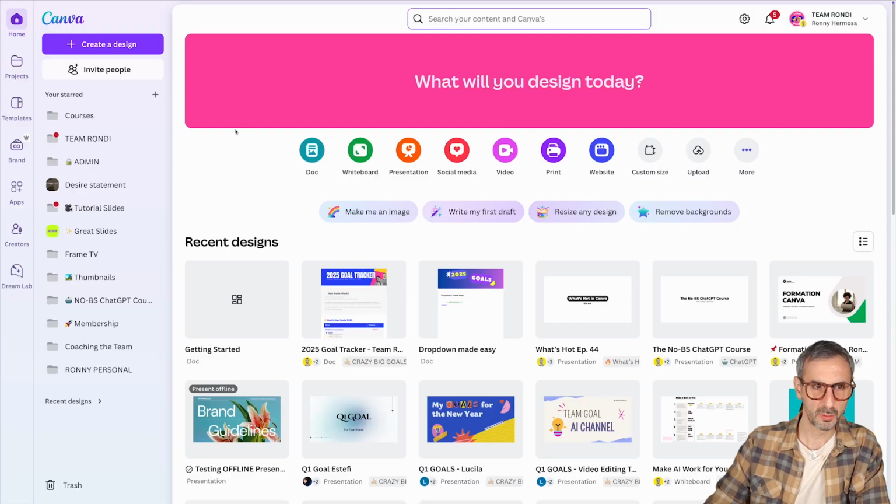But once you do, let me show you what this feature does. So from the homepage, you are going to locate your brand button.